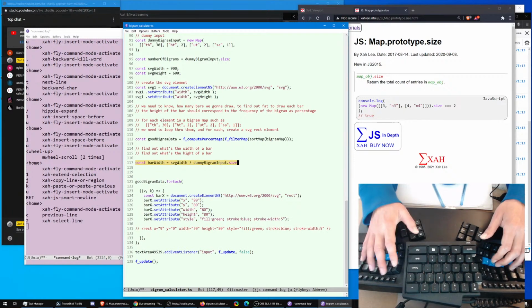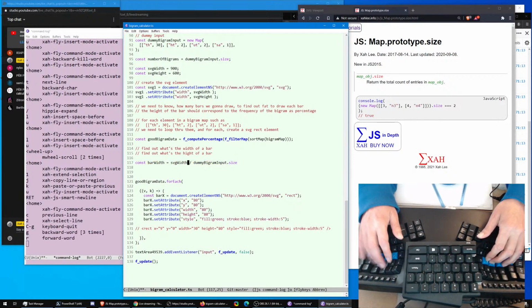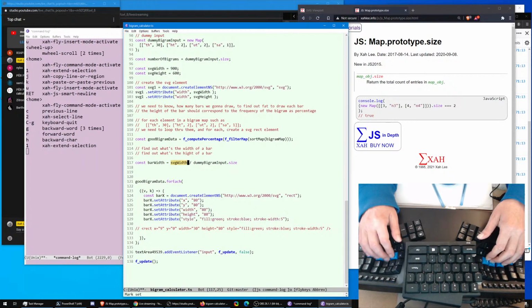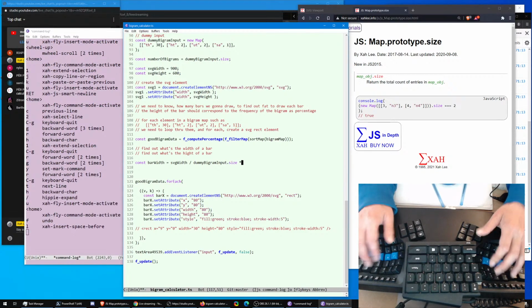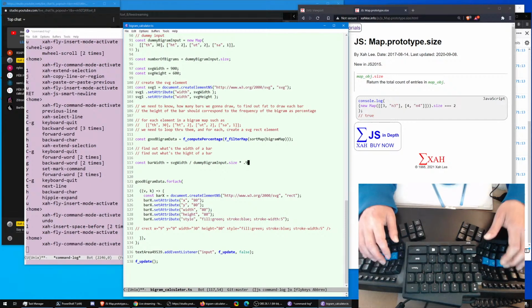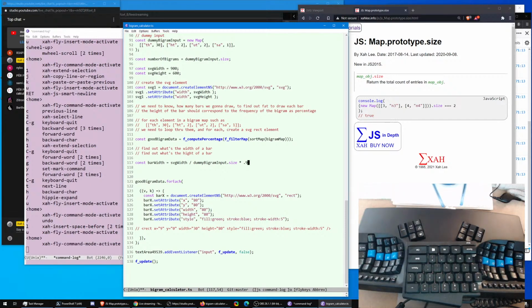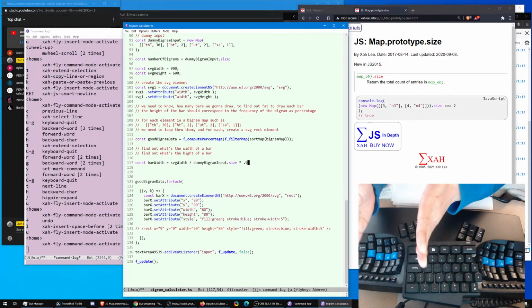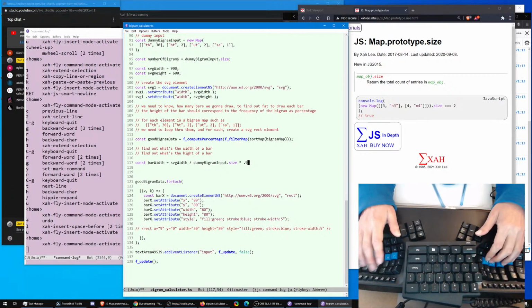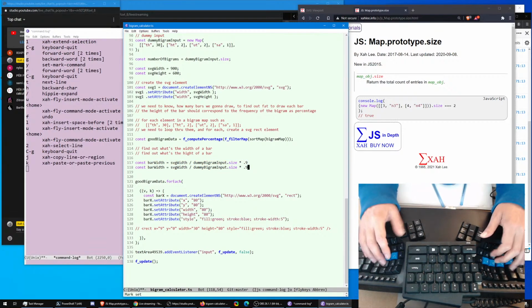So bar width will be equal to the width of the SVG box divided by the number of bars times 0.9, so that each bar doesn't touch the other bar. Okay, so that's the bar width. Assume that's right. We probably need to fix it.